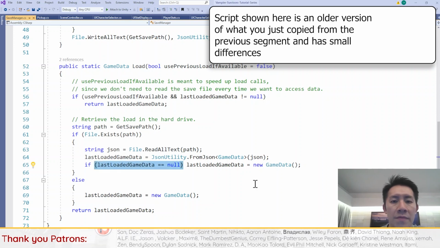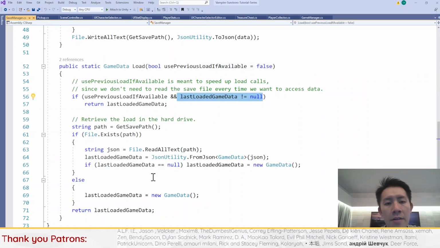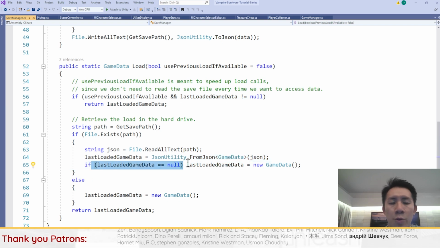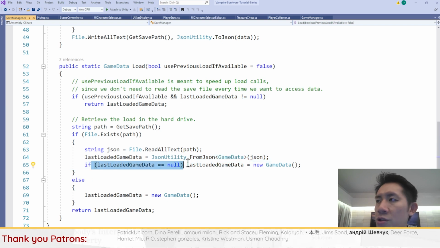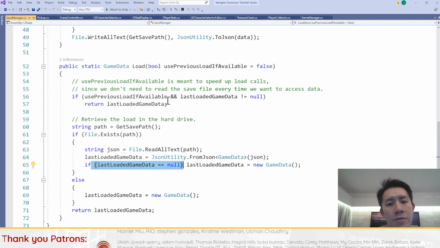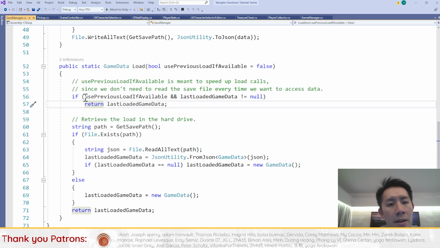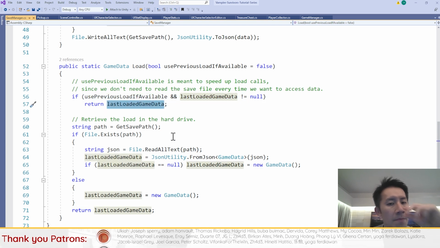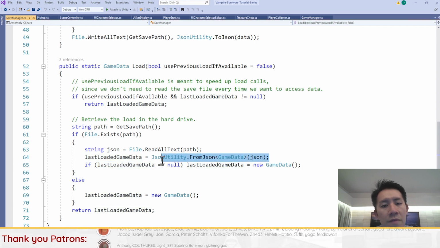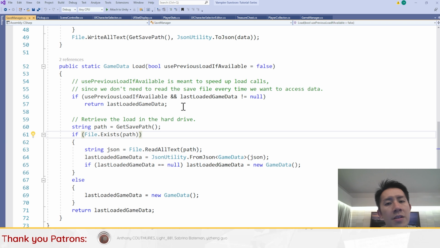We also have a couple of null checks inside our load function, right here and right here. The reason these two null checks exist is because we want to make sure that when the load function runs, there is no occasion where it'll return null. In this case here, if lastLoadedGameData is null, this returns null. And in this case here, it's possible for lastLoadedGameData to be null if the JSON file has any errors. So in both cases, we want to prevent this from returning null.